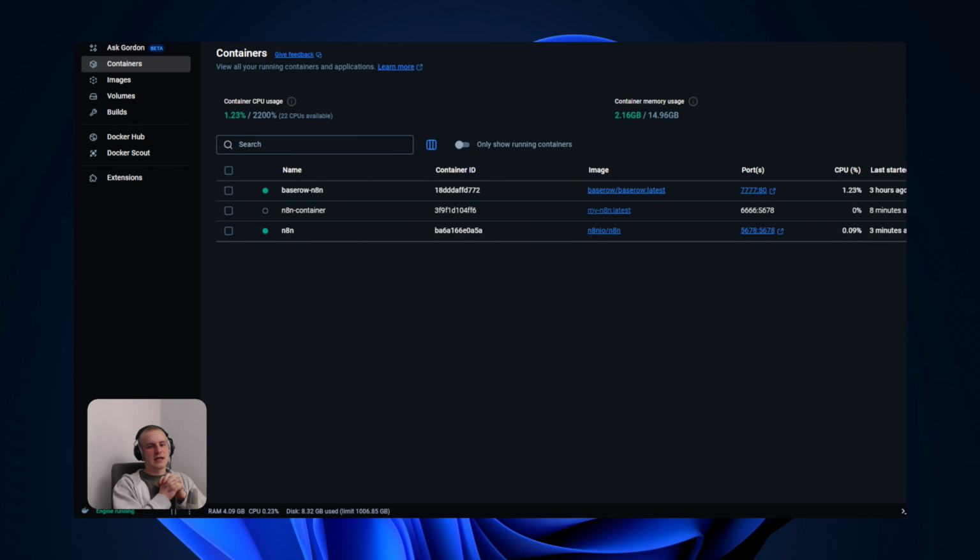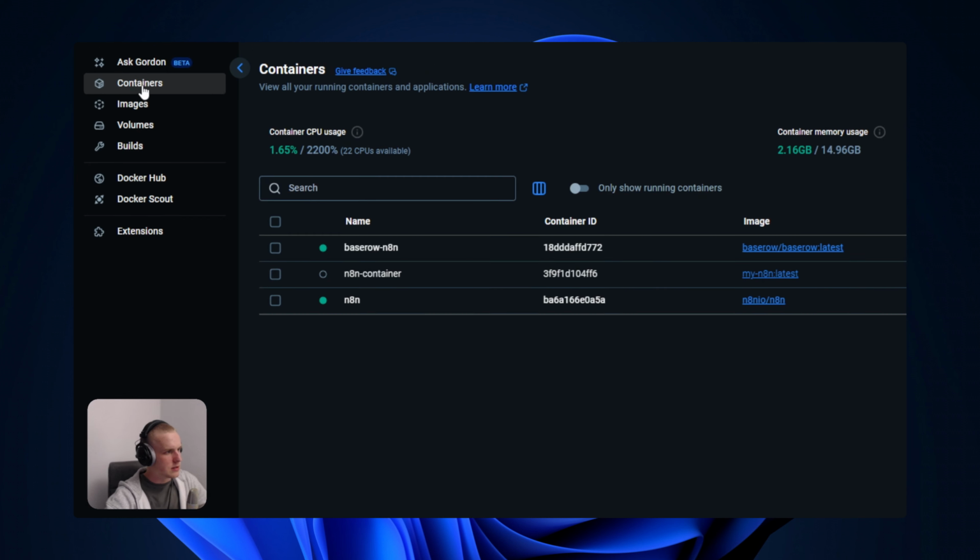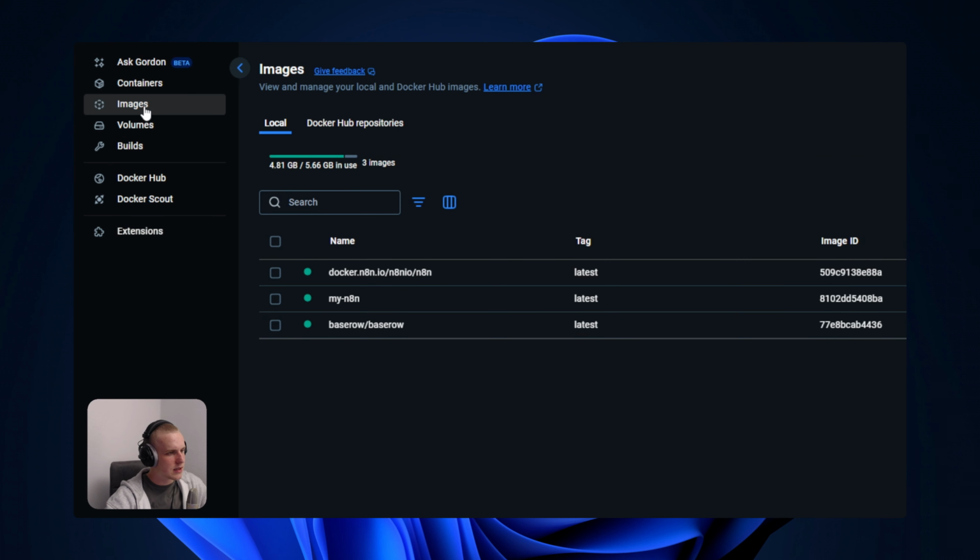All right, second thing is I want to explain to you the difference between these four things up here: the containers, images, volumes, and builds. I think builds is quite simple. You can build your own container, and you can put everything inside and it's perfect. For containers themselves, you just have to picture a container which is already finished and ready to go on a ship, right?